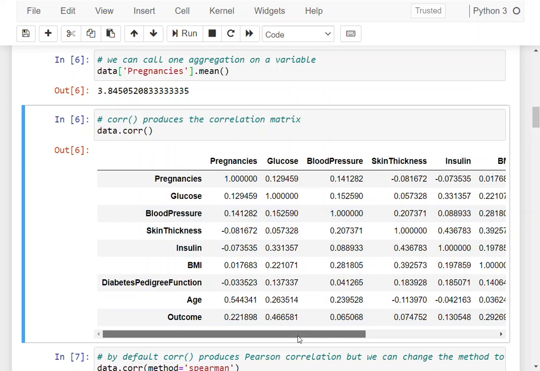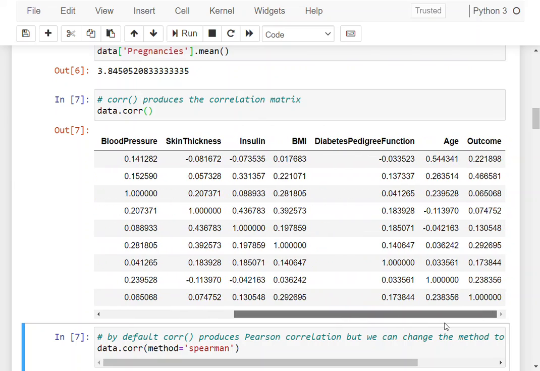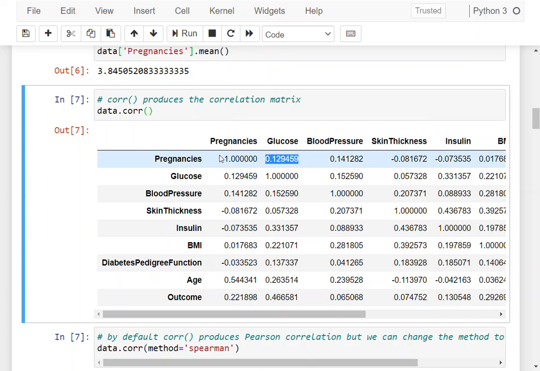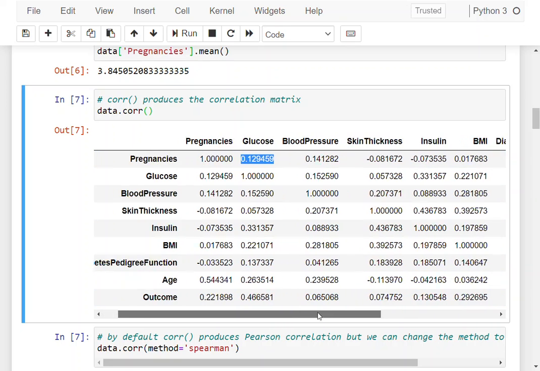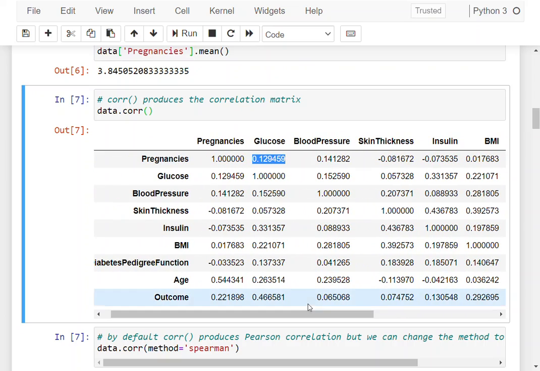So if we do the correlation matrix, the syntax is to use the function CORR for correlation, and this function will produce the correlation matrix for pairs of variables. This matrix is symmetrical, and the value in each cell indicates the correlation between the two variables, for example, pregnancies and glucose. And we see here 0.12, or 12% correlation. Those pairs of correlations are useful to detect variables that go together or go against each other.